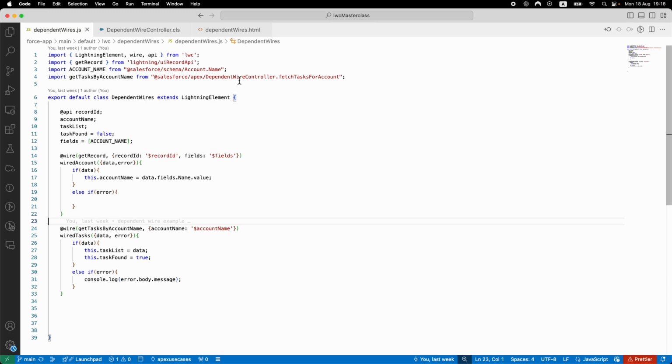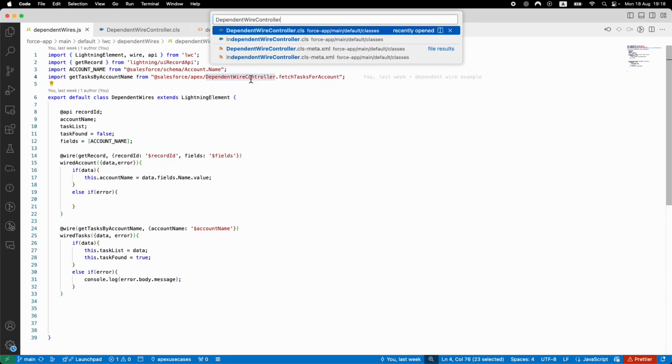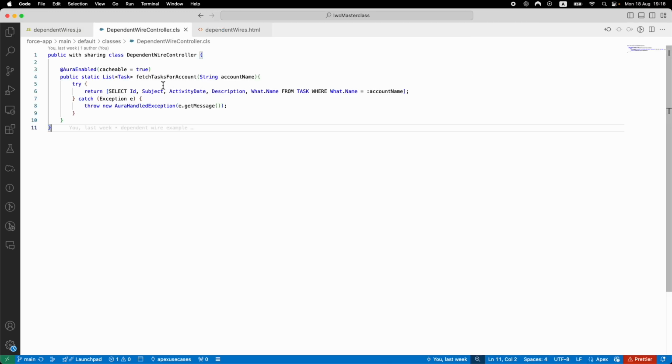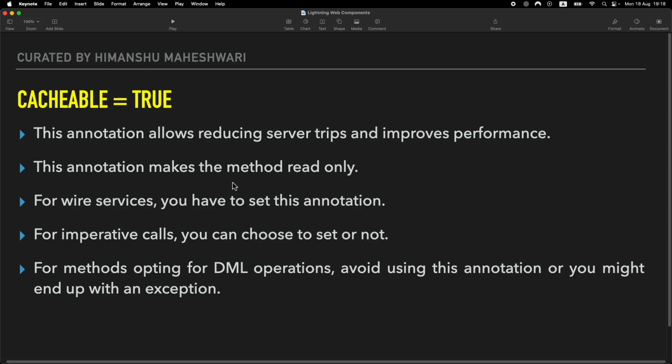You might have seen me writing this on the Apex classes, right? And I know most of you know about it because you know Aura. Aura components also have this Aura enabled annotation. But let's talk about it in a bit of detail so that people who do not know get the hang of it.